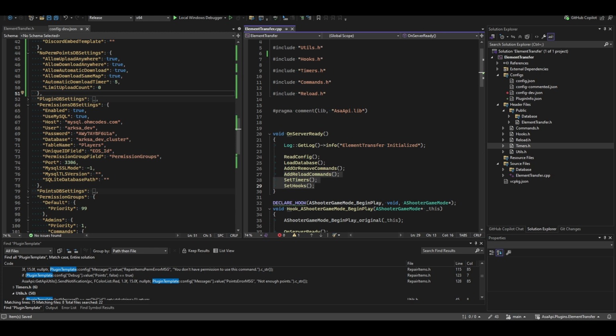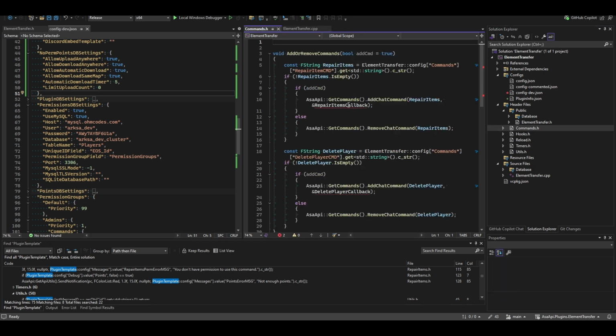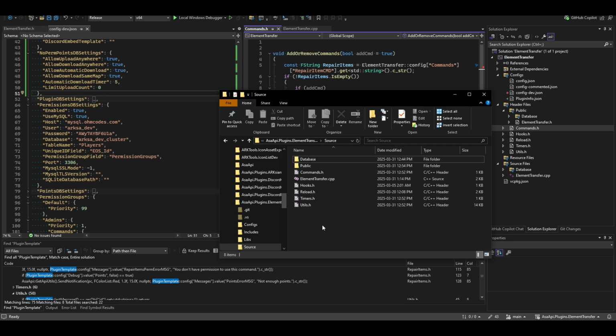Okay, our add and remove commands. Right now we have like, oh, okay, that's why we need the element transfer. We can put the, no, this is commands. I was thinking if I put element transfer, maybe yeah, this one. Okay, add.